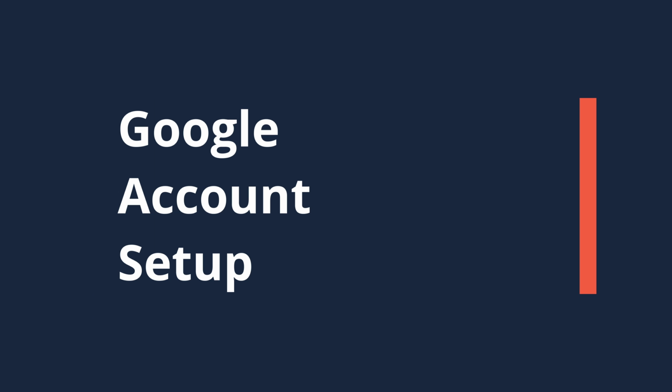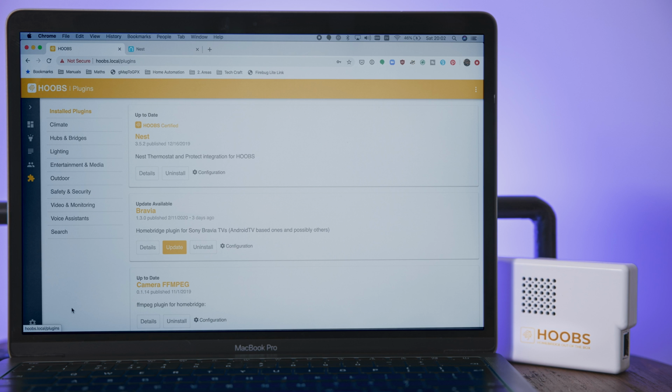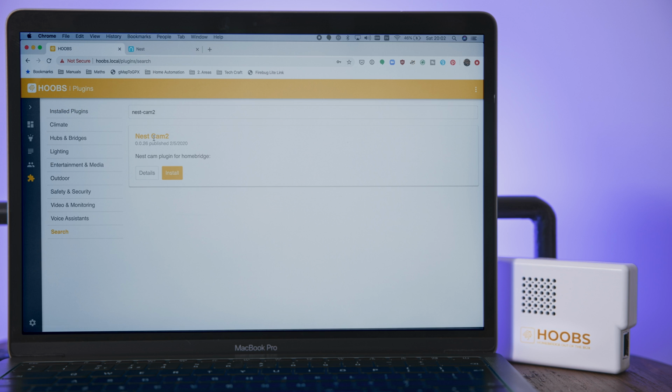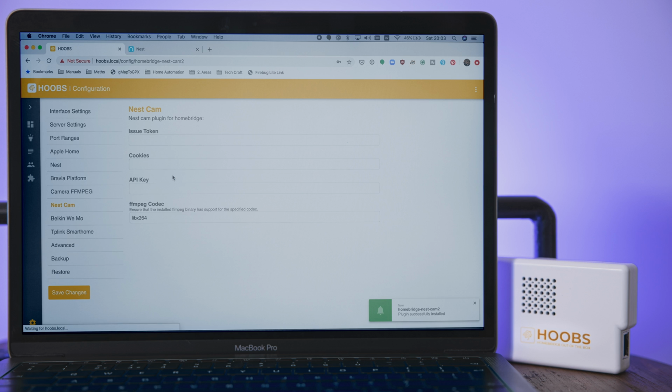So to get started with the Google approach, let's first install the plugin that we need. Come into HOOBS, go to the plugins section here, click search, and we're going to search for Nest-Cam2, which will bring up this plugin here, and we'll click install. Once the plugin is installed, HOOBS will restart and you'll be presented with this config window here. You need these three top values: issue token, cookies, and API key to be able to log into your Nest account using your Google account.